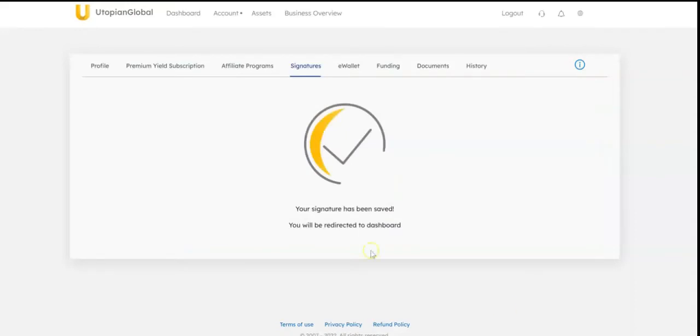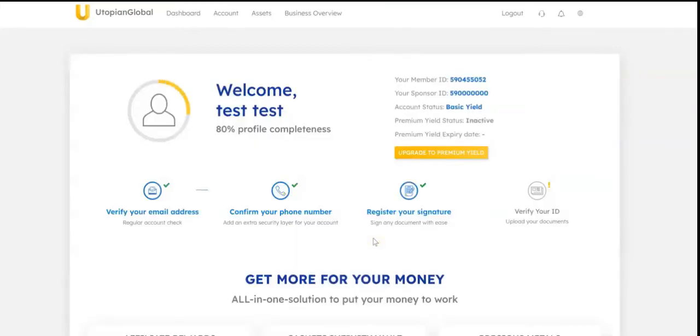Saved. Now I'm going to be redirected to the dashboard. So we see 80% of my profile is now completed. Now I'm just missing to upload my documents.